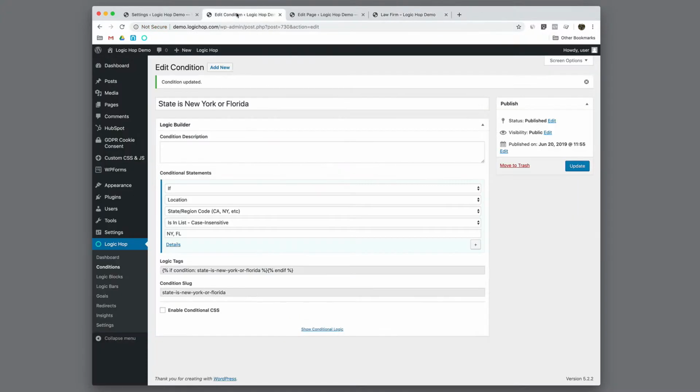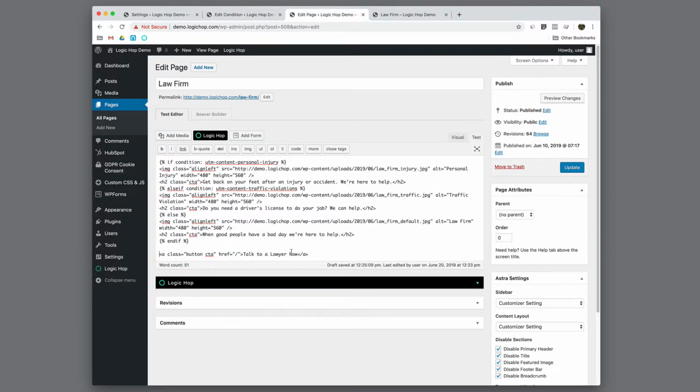With our condition that I have here, if location, state or region code is in a list, and now this is looking for NY and FL. So if the user is located in New York or Florida, this condition will be true. If I come to the page editor, you'll see my call to action button.